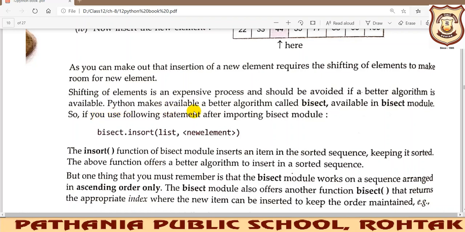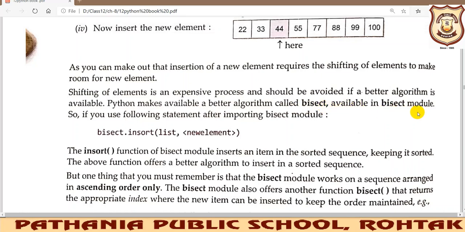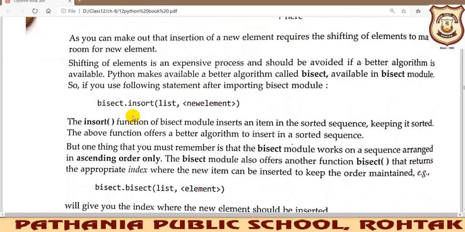In order to overcome this problem, a better algorithm can be implemented with the help of the bisect module. Just like other modules we have in Python, we have a bisect module. In this bisect module, we have a bisect function and an insort function. These two functions will help us do the same task without the troublesome shifting of elements and creating space.